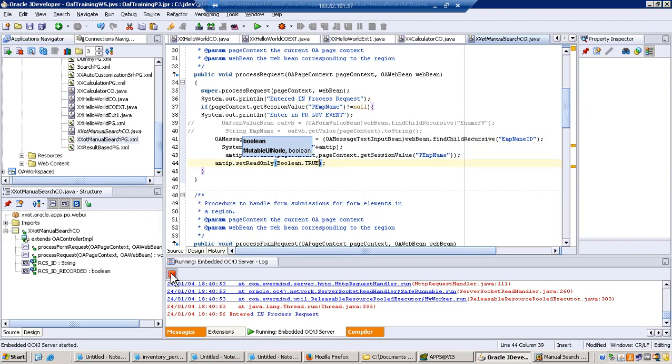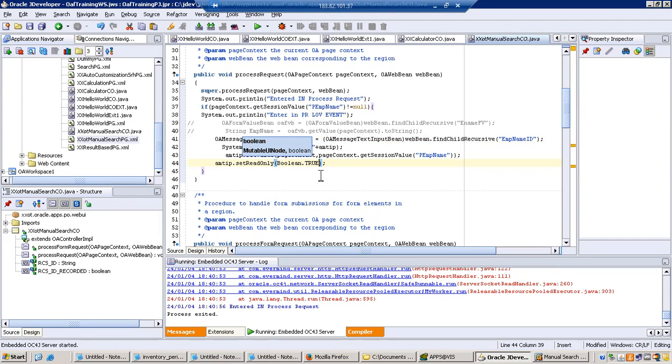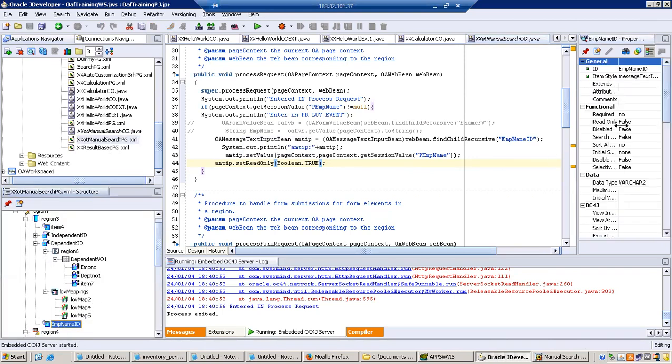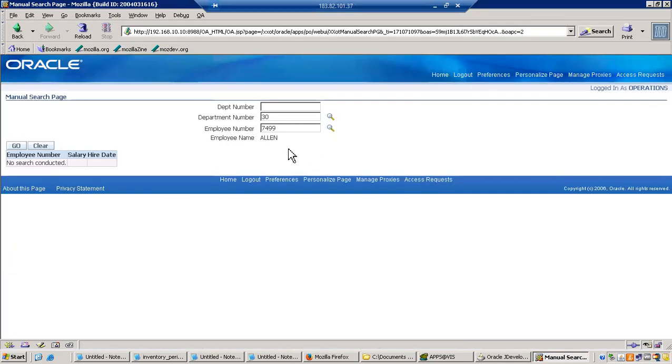See, once the page is loaded, at that time it is not read only. You can enter something. Once you click on that event LOV, then automatically this code will come to process request and it will set the employee name and it will set the true also. See, here also we are setting true. Employee name read only false is there now. Programmatically we are setting it true.